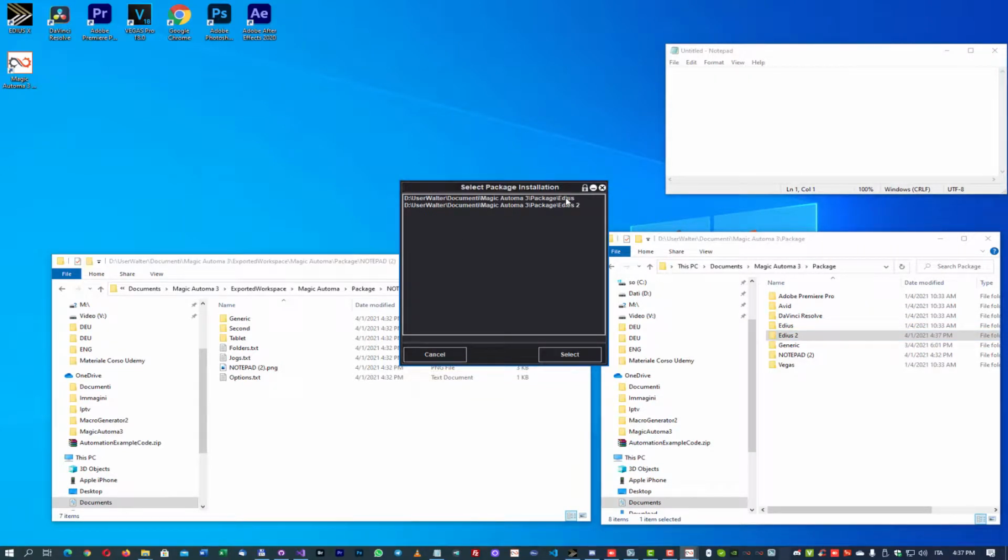When it was just a package for EDIUS, we were asked directly if we wanted to create the new workspace from that package. Now that there are two packages, a choice has opened. So this shows that Magic Automa comes with 6 basic packages, but you can create an infinite number of them. So in this tutorial we also saw how to duplicate a package.